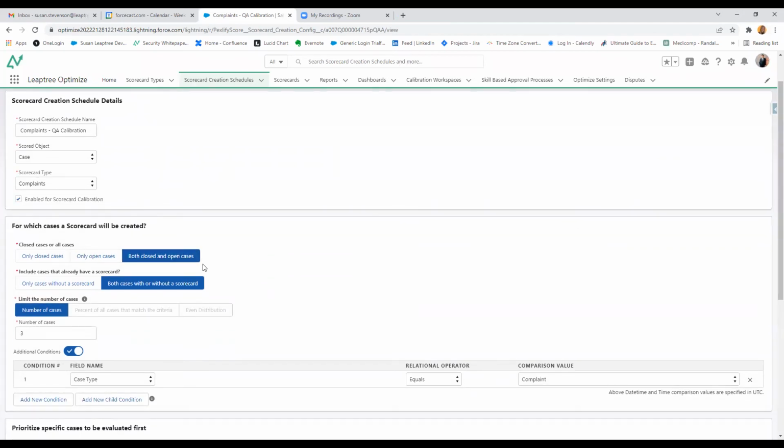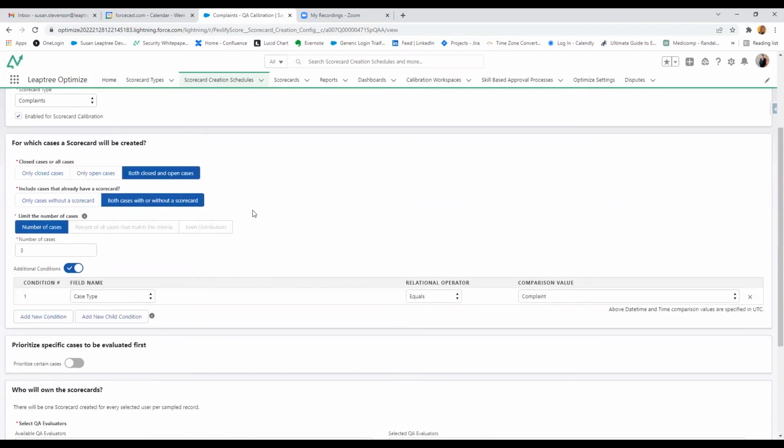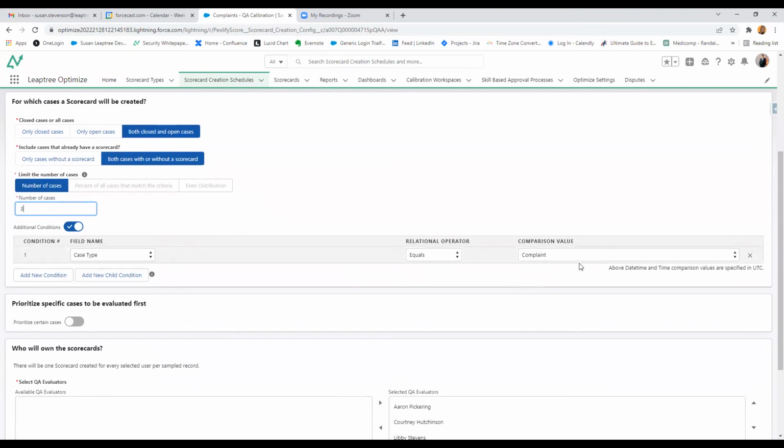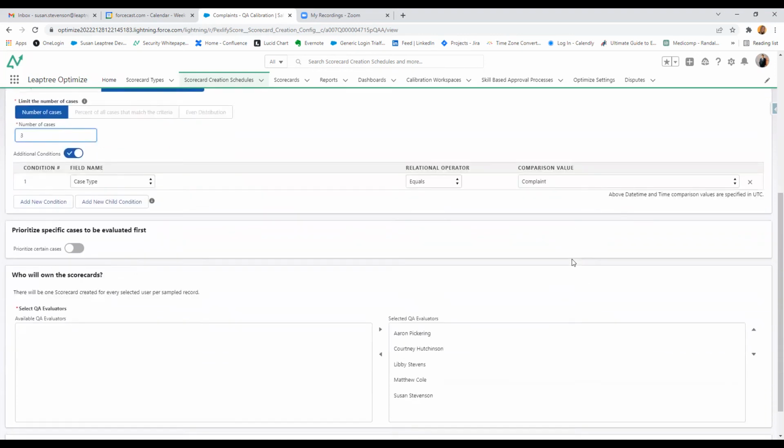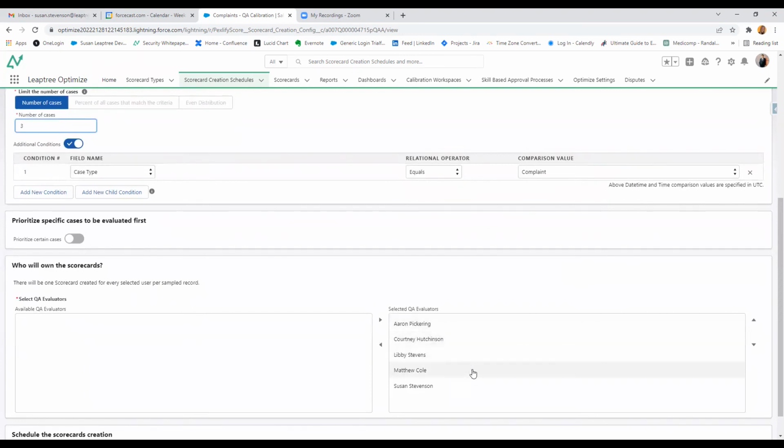So it could be open or closed, cases with or without a scorecard. And we wanted to do 3 cases. And we want to take only complaint cases in this particular scenario. Perhaps they're the only ones that you're actually interested in ensuring that the reps are performing, or the evaluators are performing on the same sort of level if there's a complaint involved. And then what we're saying here is that we're going to actually evaluate all of our reps' evaluations here.